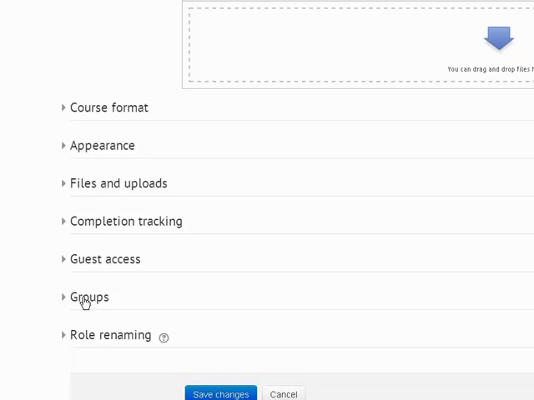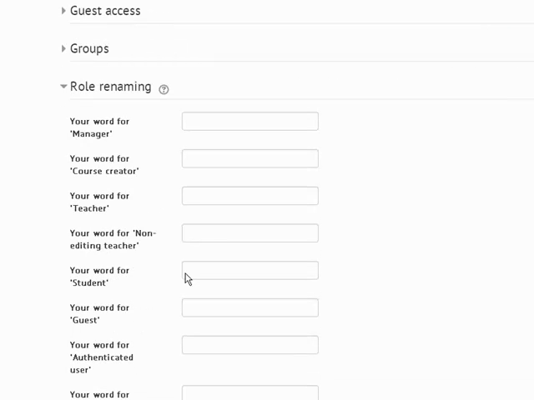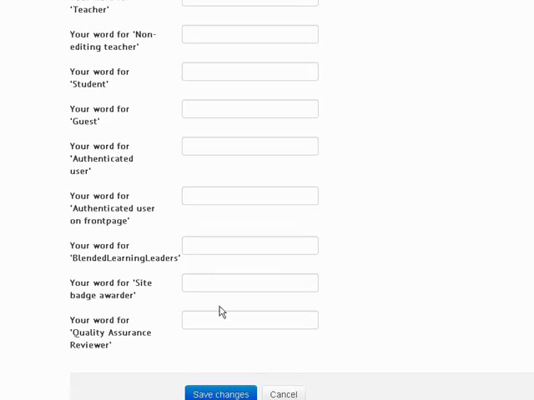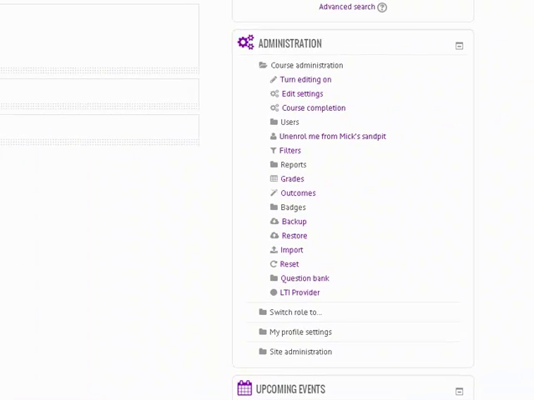Groups is a nice way of allowing multiple groups to access your resources or your activities, and that'll be explored in future videos. And role renaming is something you might want to do. So for example, you might want to call your students participants or something interesting. So we'll cancel that. Course completion is a way of looking at what criteria is set for the course to be complete, to be looked at in a future video.